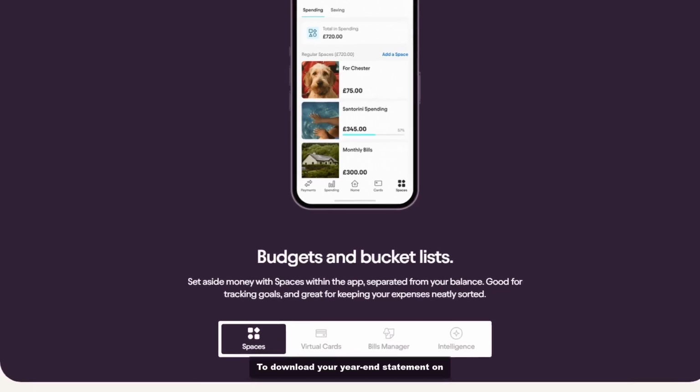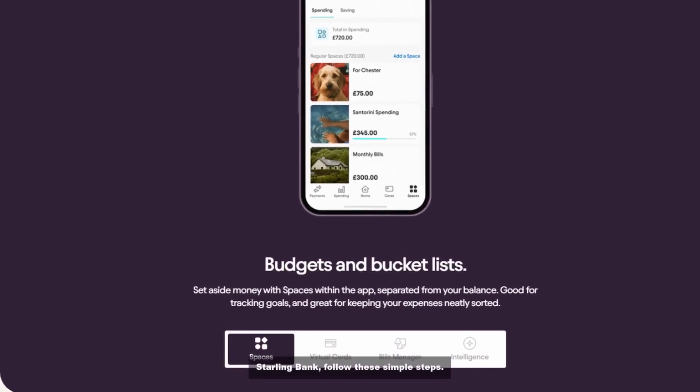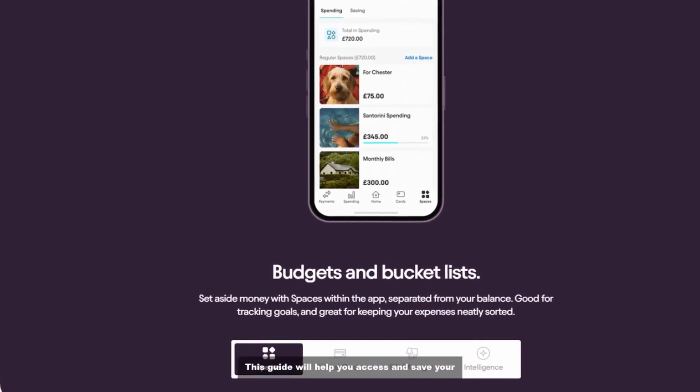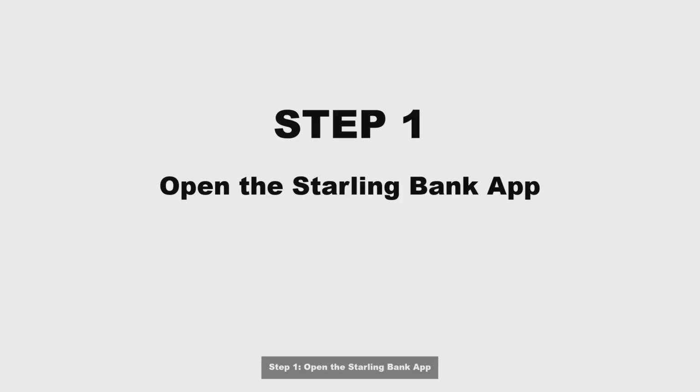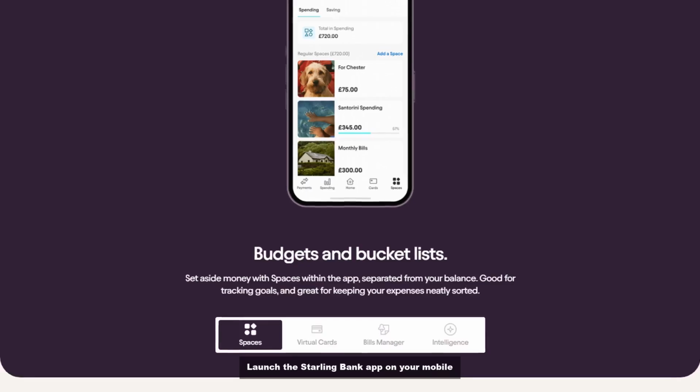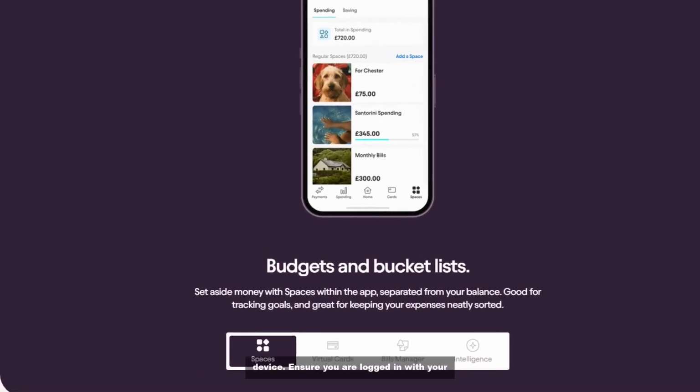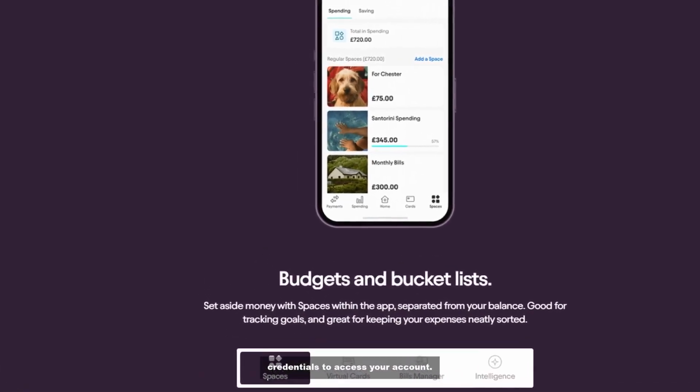To download your year-end statement on Starling Bank, follow these simple steps. This guide will help you access and save your financial summary for the year. Step 1. Open the Starling Bank app. Launch the Starling Bank app on your mobile device. Ensure you are logged in with your credentials to access your account.